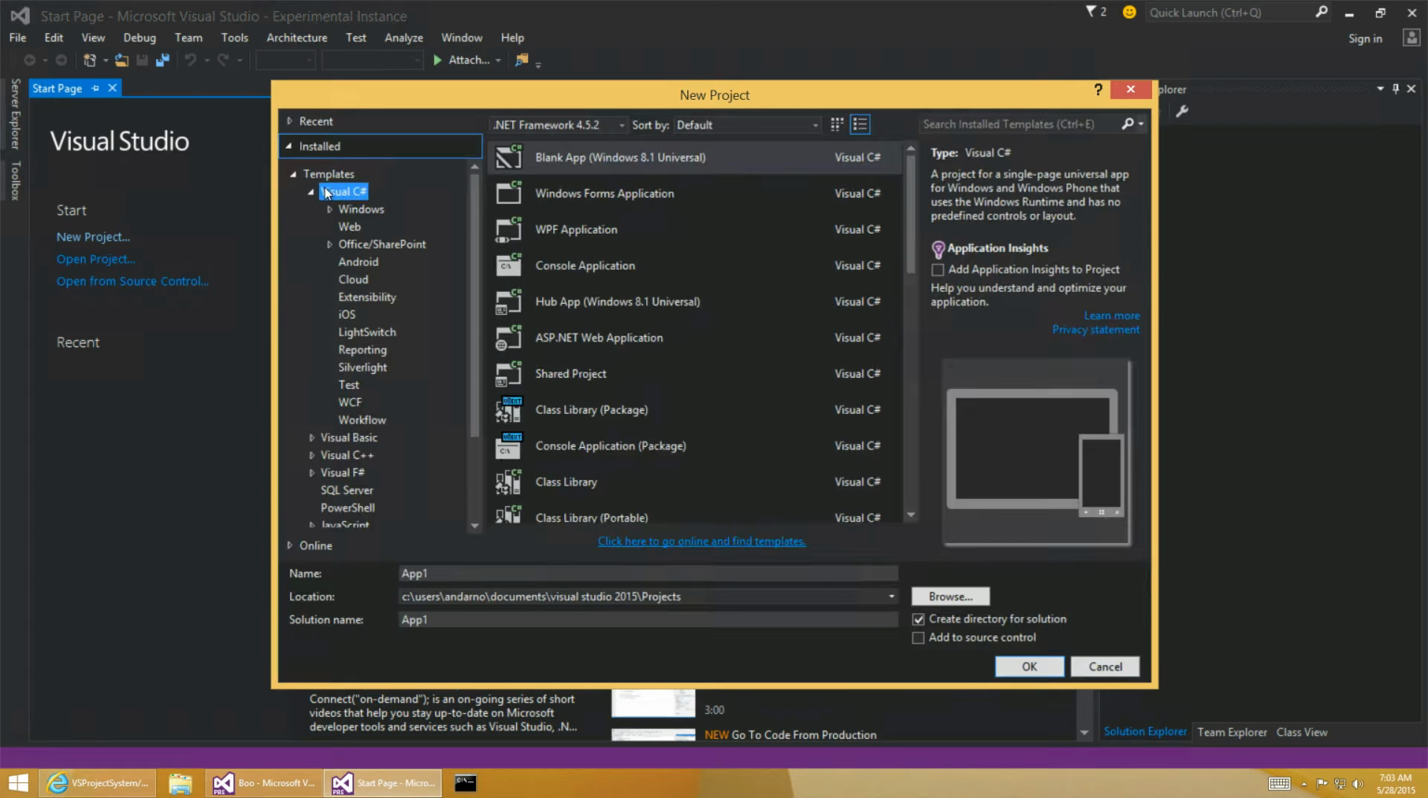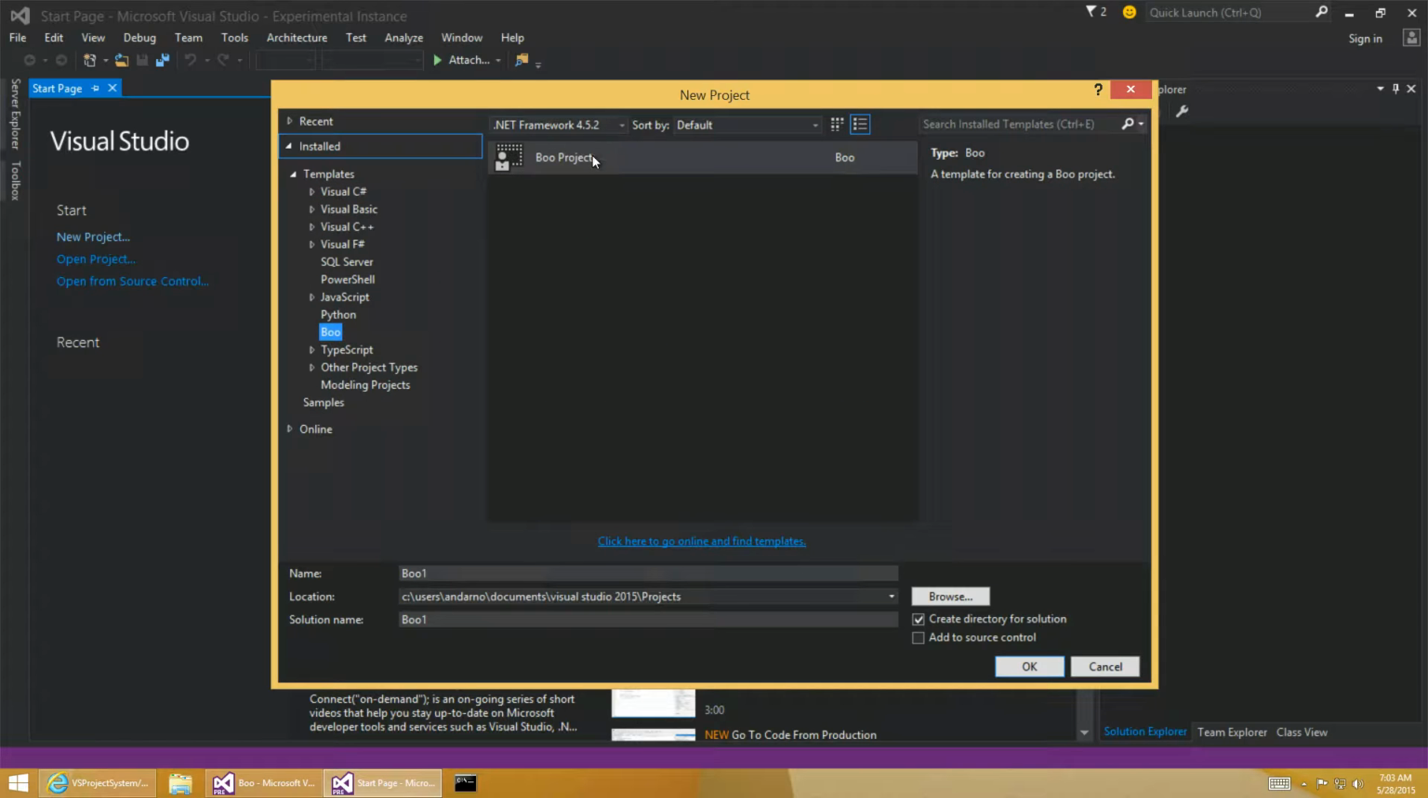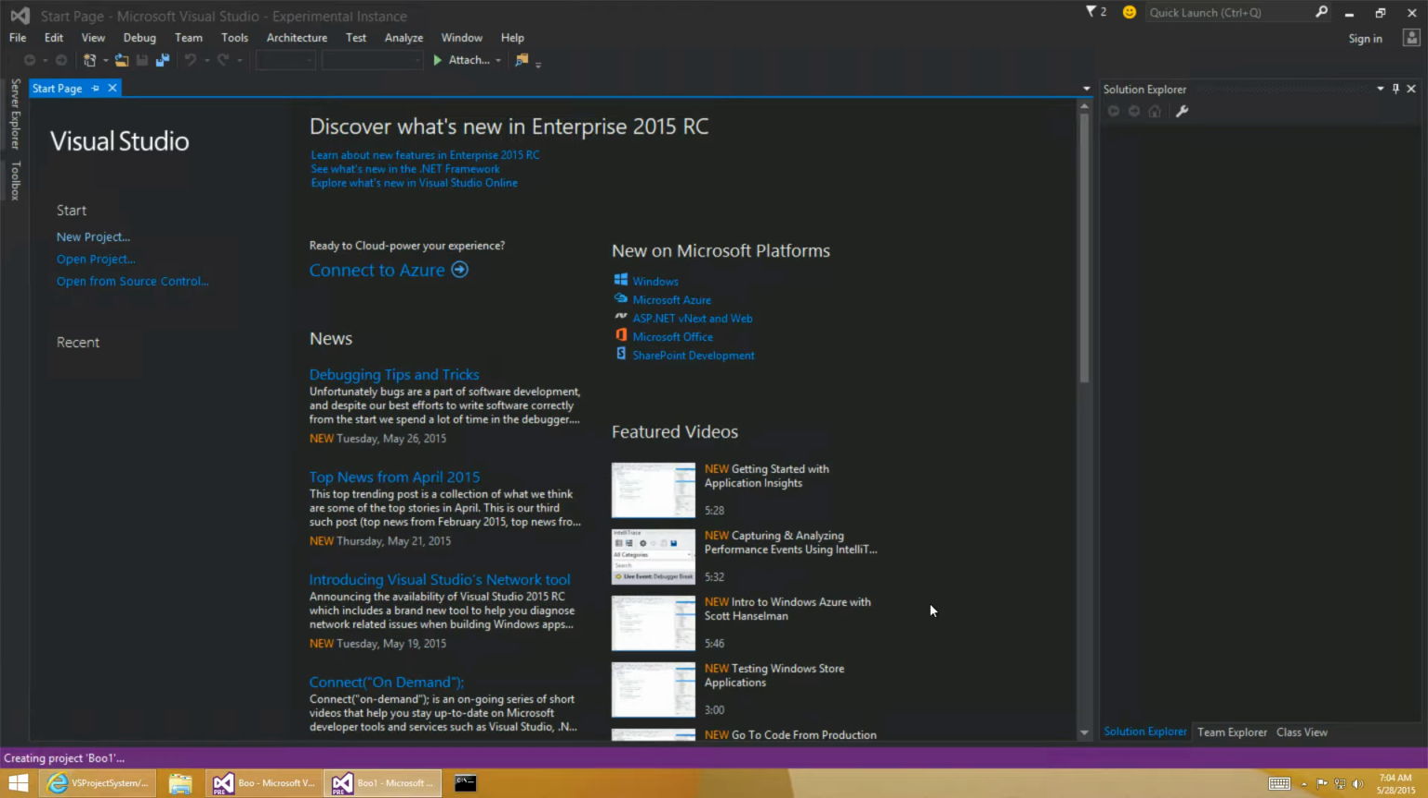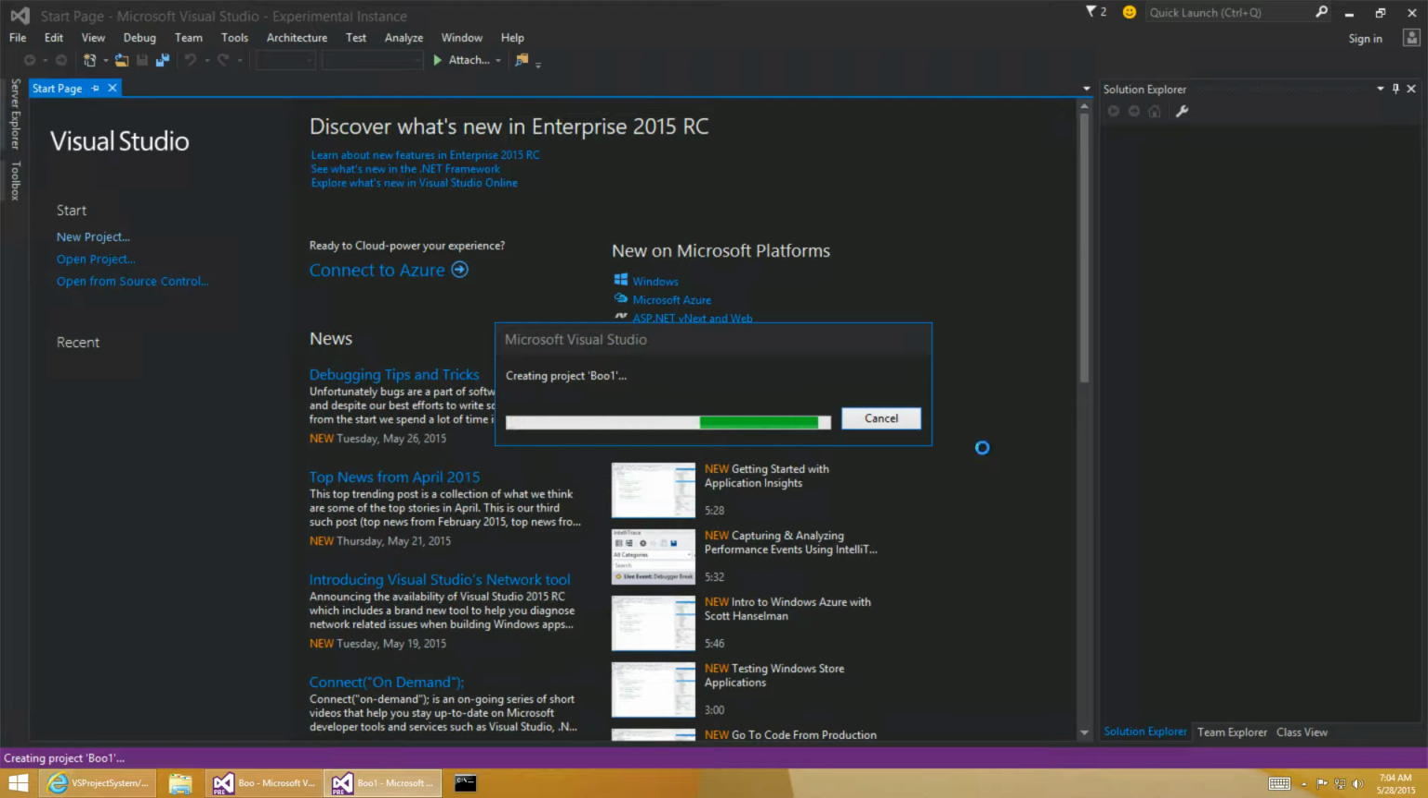Now it's not a C# project, it's a Boo project. So I'm going to collapse this and go down to Boo. And there's the new Boo project that your customers will see, and they can create it. And you'll see it resembles the project template that we saw in our solution a few moments ago. And again, it's going to resemble C# because we haven't tailored that yet.